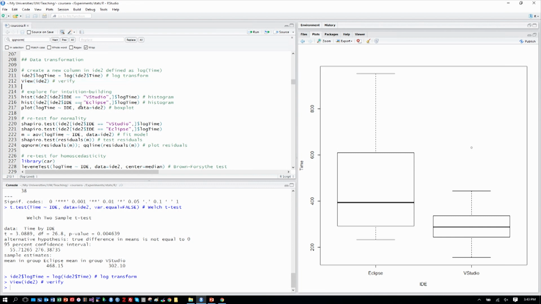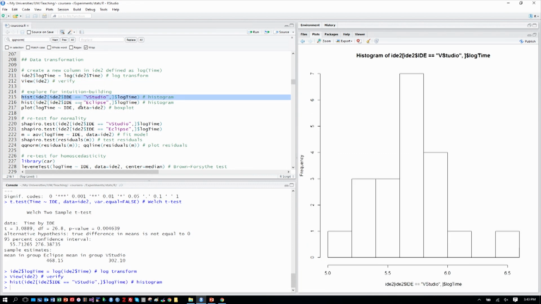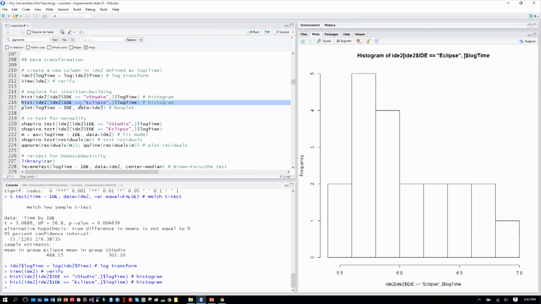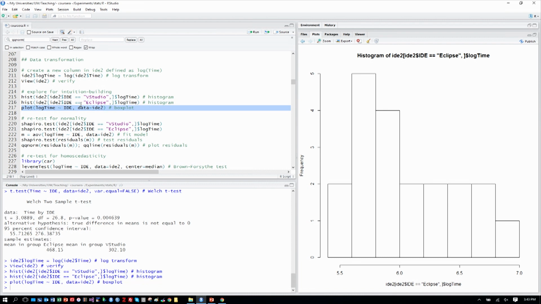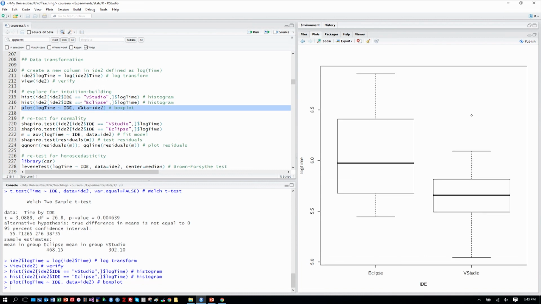Okay, so now let's give ourselves a little more intuition, this time around log time. So we'll see some histograms, and that looks more normal now, doesn't it? Normally distributed. Here it is for Eclipse. Not quite normal, but it seems closer than before. And we'll do our usual box plot again as well.